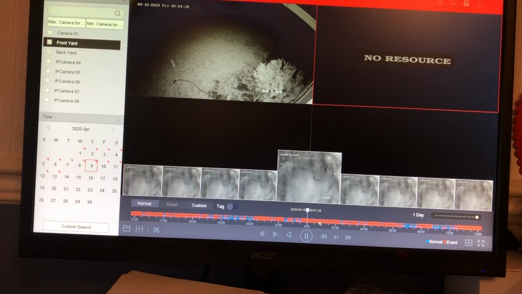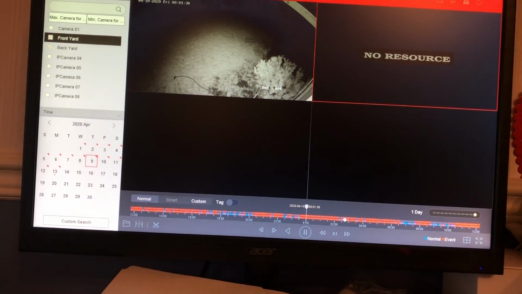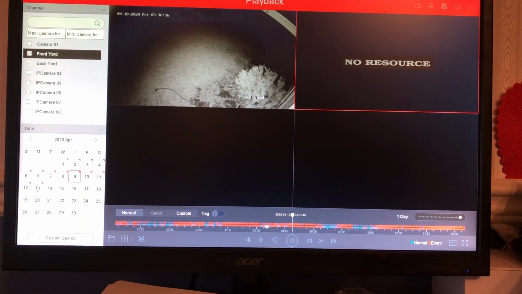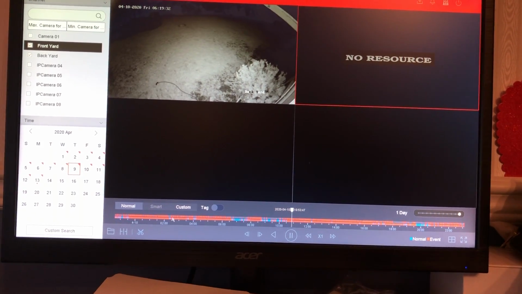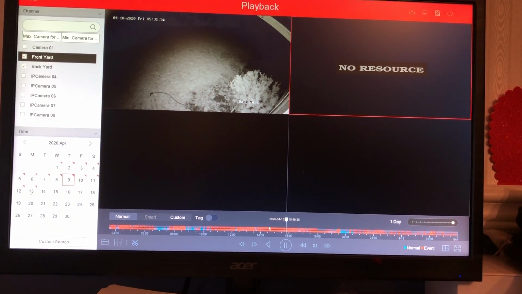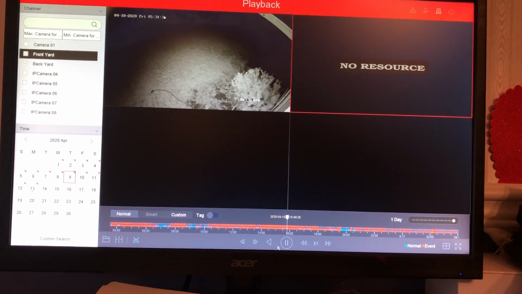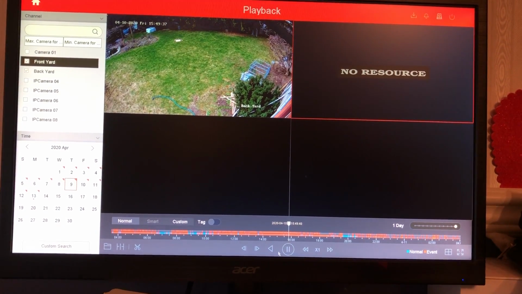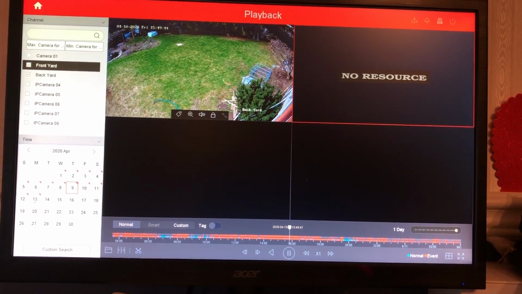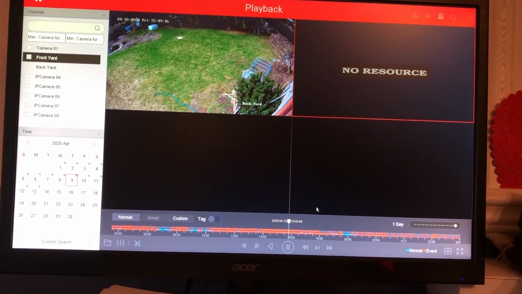And you can then slide with the mouse. You can slide this timeline along to get to whatever time you want to be looking at. So I'm sliding this along, and now I'm into the afternoon, and as long as there's something recorded, it will show up here.